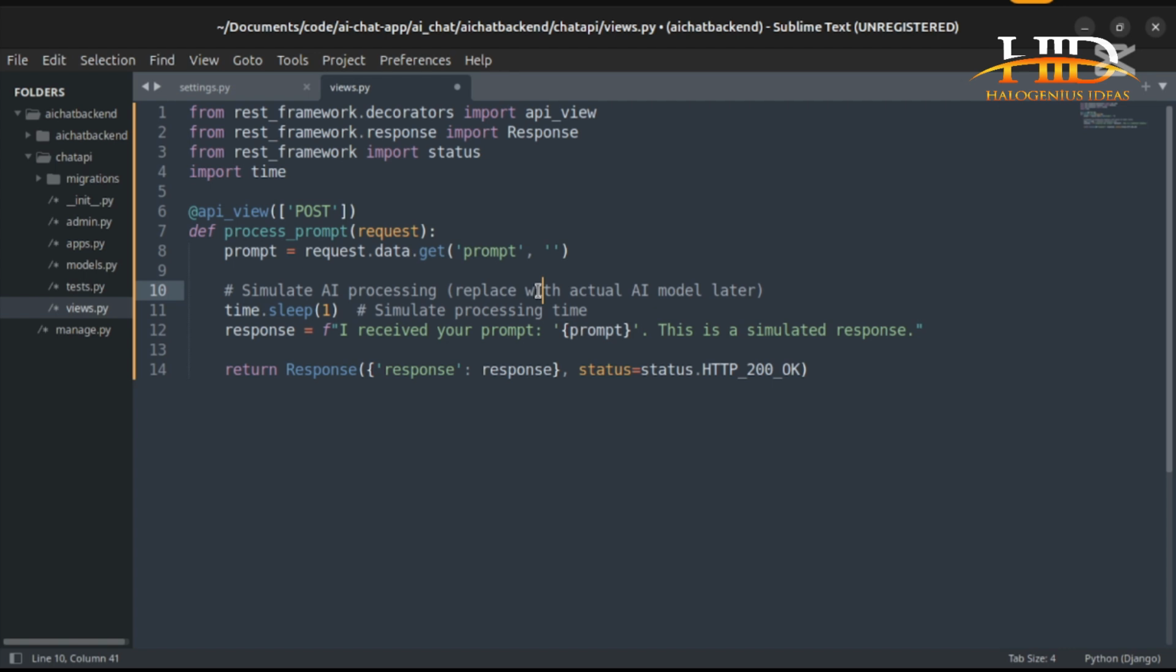When we integrate Gen AI, at some point we are going to be integrating Gemini AI into this particular project. So that time we will write a proper response algorithm over here. For now, I just want to use it as a placeholder. So when the request comes, the backend will sleep for just a second. Then after sleeping for a second, it will generate this particular response, which is basically I received your prompt, then the prompt the user sent, then after that this is a simulated response. Then it will return that response with the http status of 200. So that is basically what is happening here.